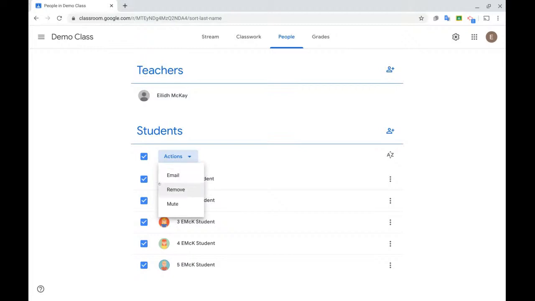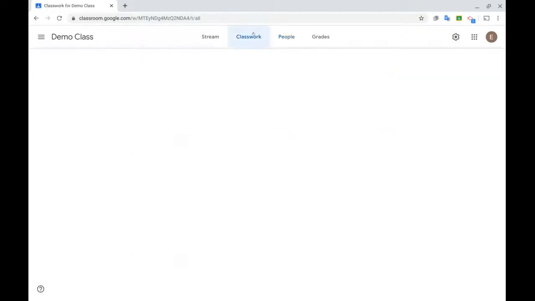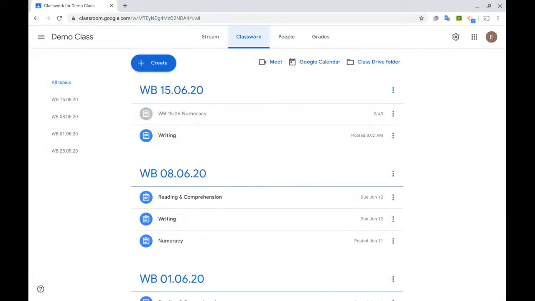I wouldn't really be removing students unless they have left your school and have maybe moved to another school in the same local authority where they'll be keeping that username active. So just make sure that you're able to remove them at that point. We can also organise in A to Z and easily invite others at this point. I'm going to now go into the classwork section and just talk through setting this up as well.